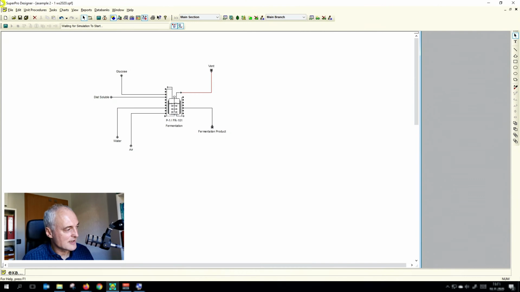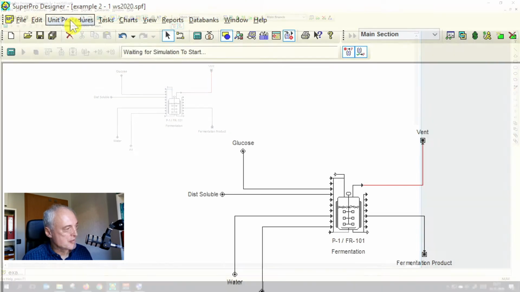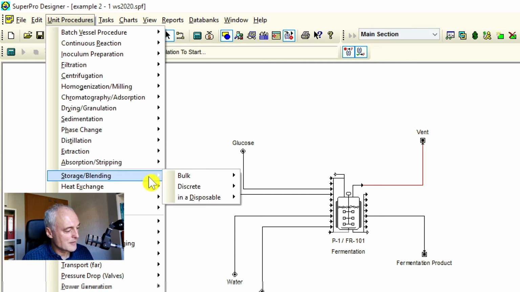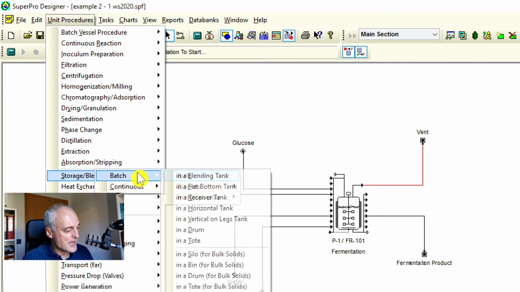Start with a central unit, in this case the bioreactor, and then add an upstream unit, and then redo the process, add a downstream unit, redo the process, look that the mass balance works, and so on. Okay, so we go now and add a blending tank. So let's go, unit procedure. And this is under storage blending, bulk, batch in a blending tank.